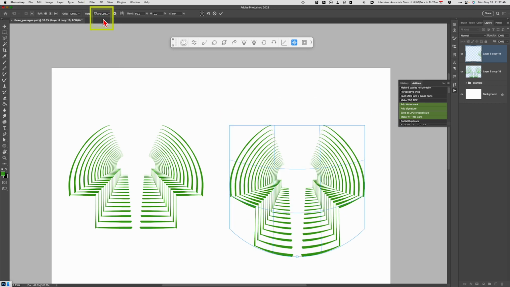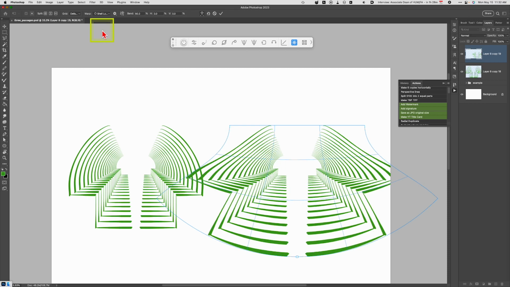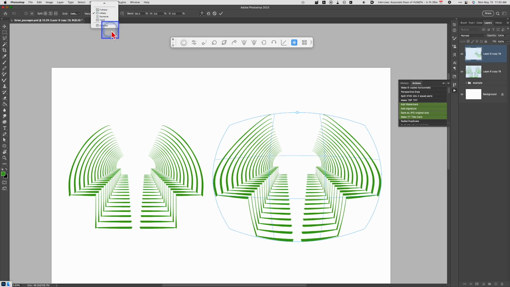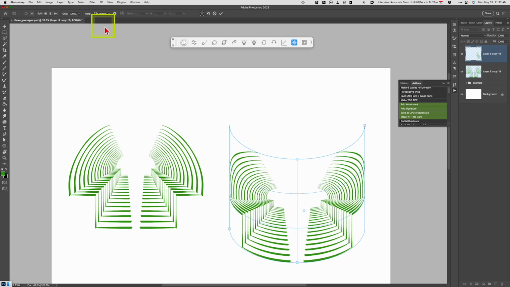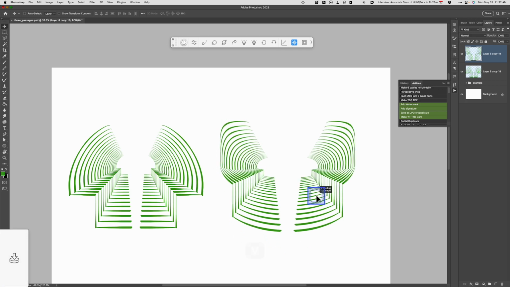Arc lower. I don't think flag is going to look good. We'll try shell lower. We'll try inflate. And you can try a bunch of different options. Let me just see what cylinder is going to look like. That looks kind of neat too. So you can use this to create all sorts of very interesting shapes using this particular technique.